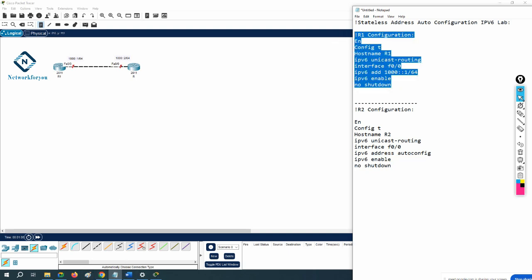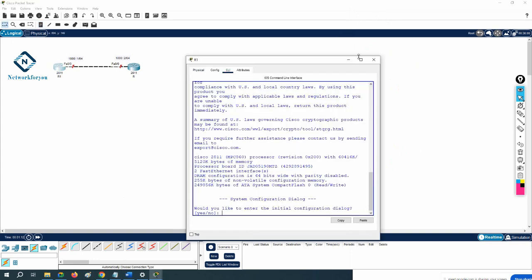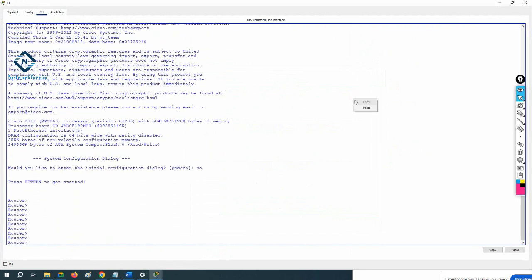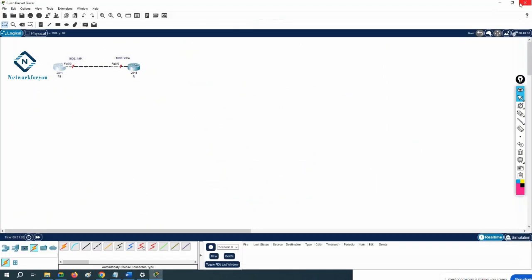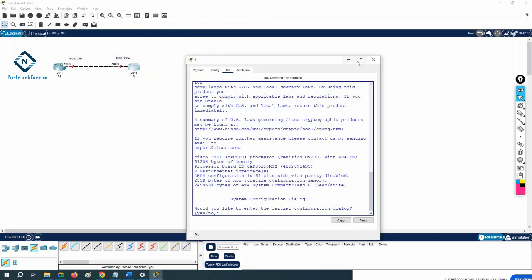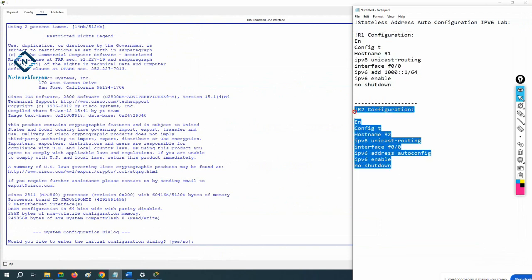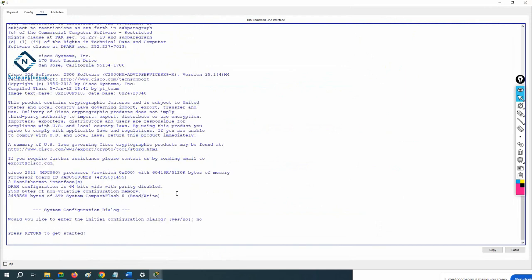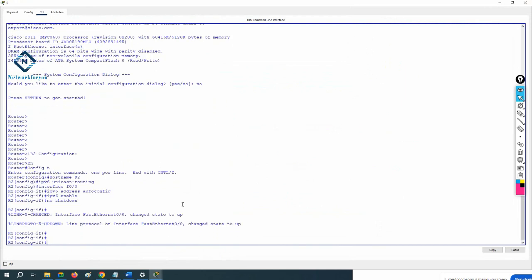I will go to this router. I will paste this one, and then I will go to this router. I will paste this here. Okay, now we can check.